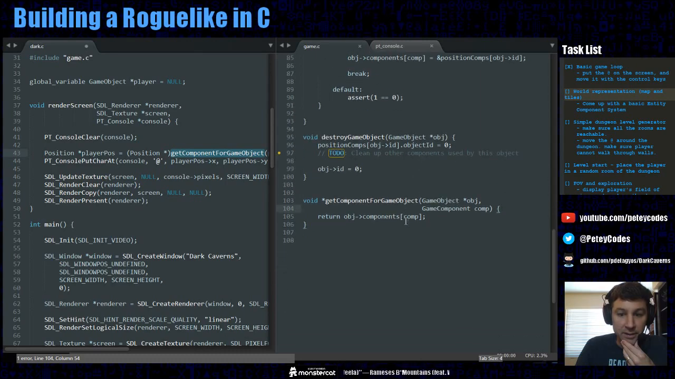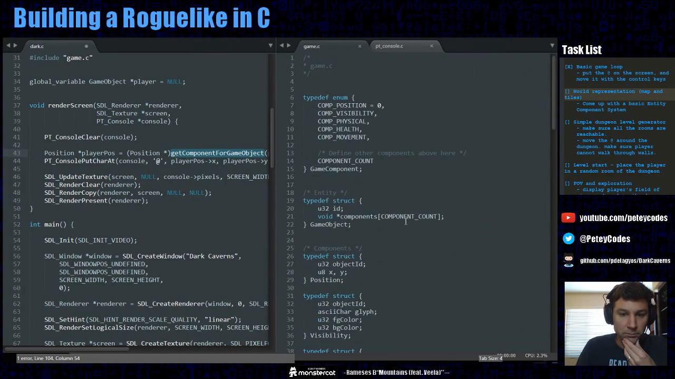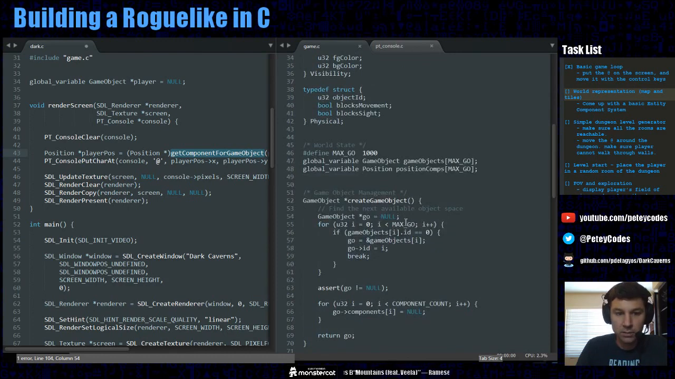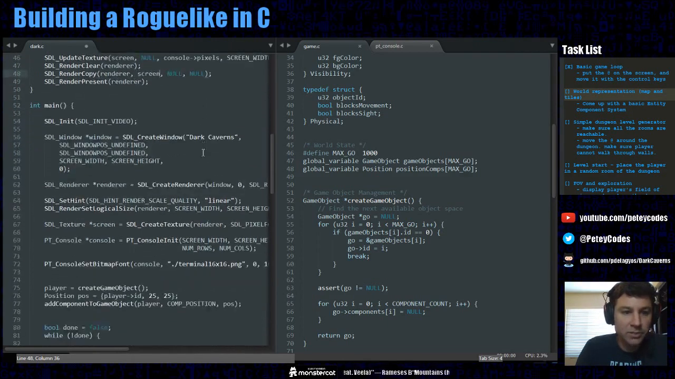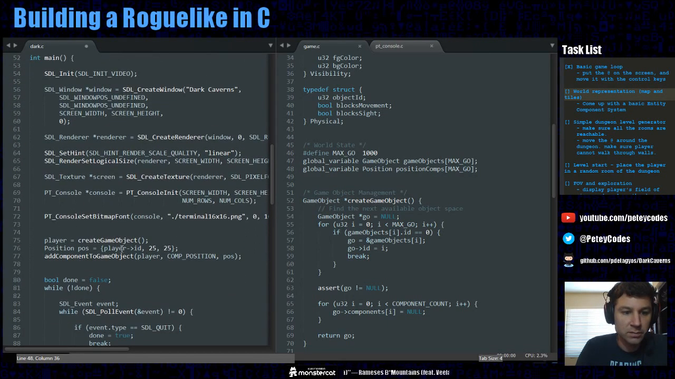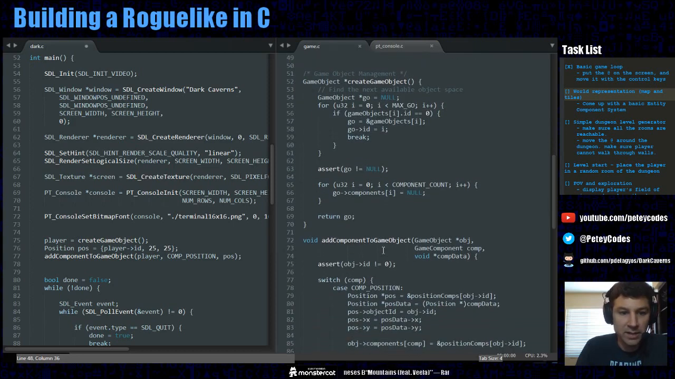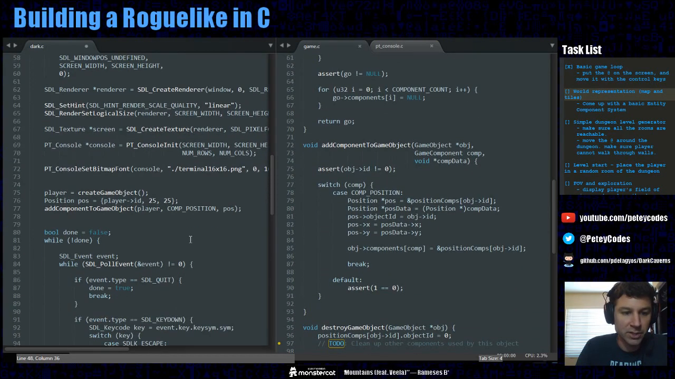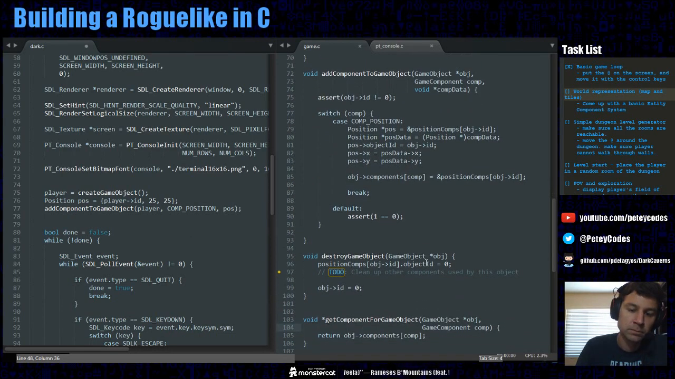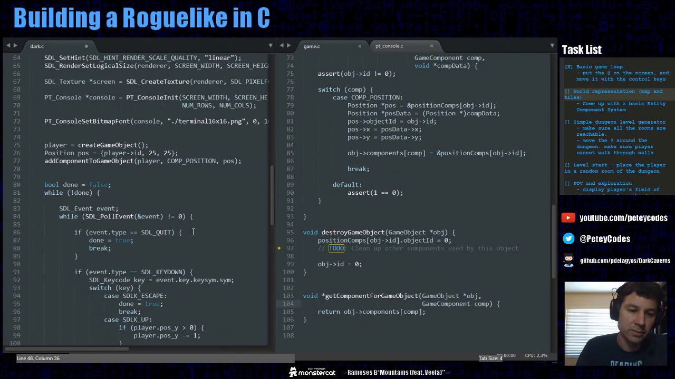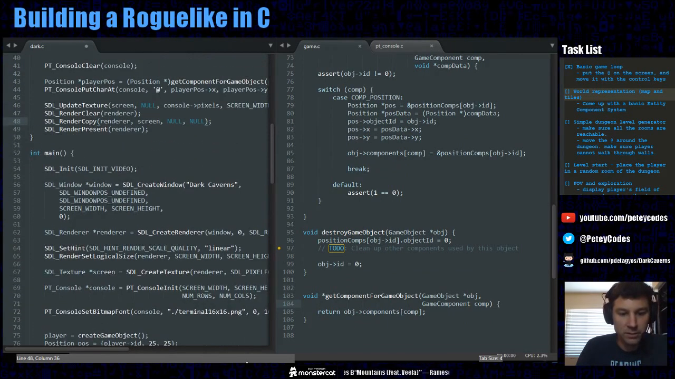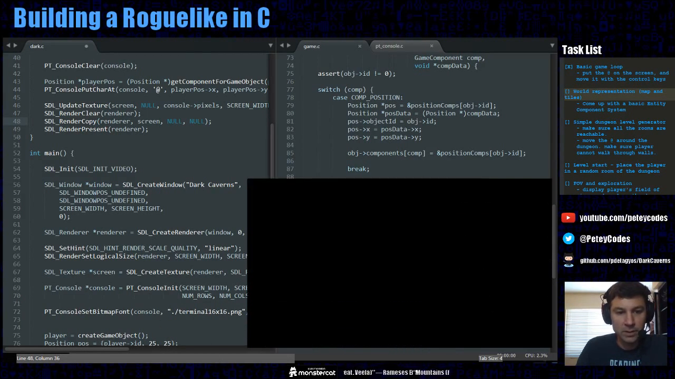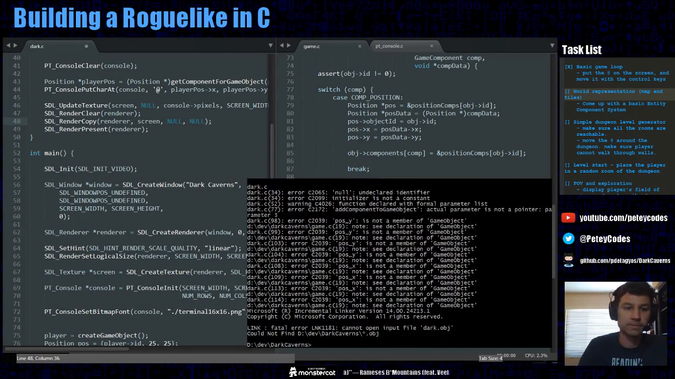All right, I think we've implemented the functions that we need to now. We've got our get component for game object. We've got our create game object, and we've got add component to game object. So right now we don't have a need for destroy, but we'll exercise that a bit. Let's see how we're doing.